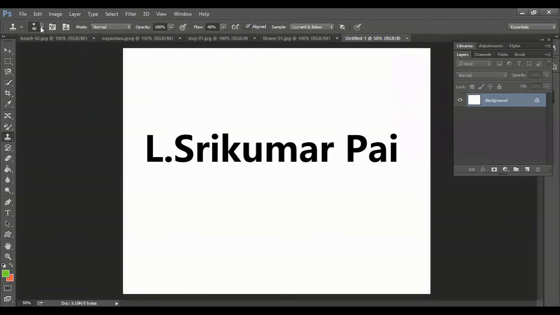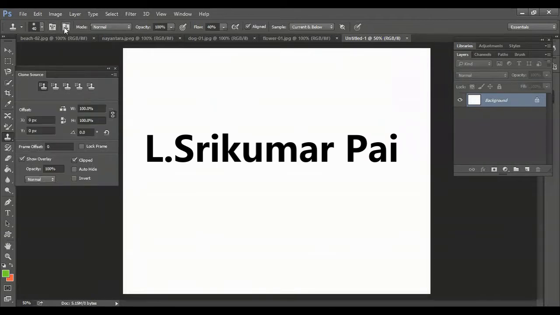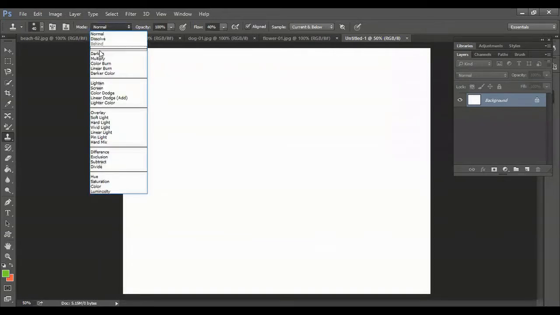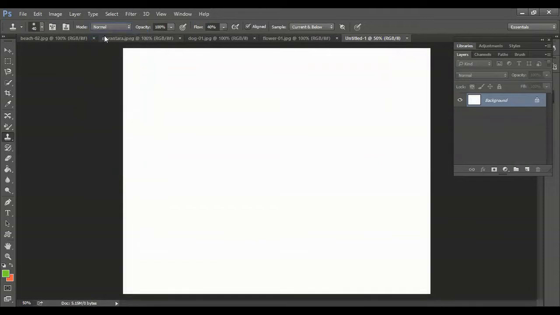The first one is selecting your brush size, and the next one is a clone source. Very interesting. I will explain to you what exactly it is. Then there is a mode. What type of mode will you be using for this? There are different modes available here. So many modes are there. We'll be concentrating on the normal mode. Then the opacity. Then we'll say flow.